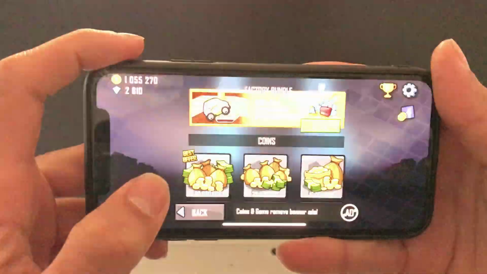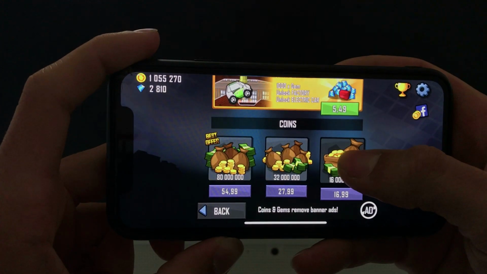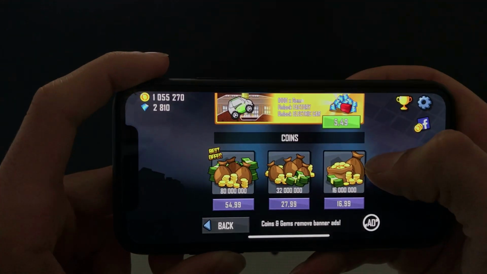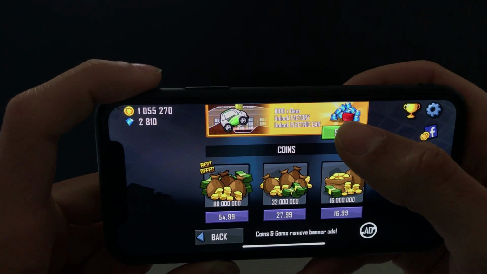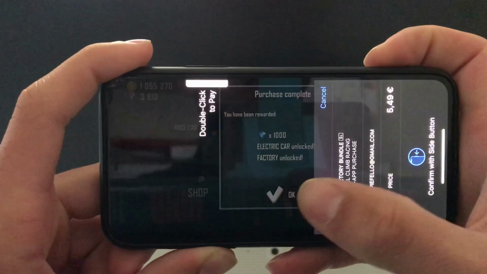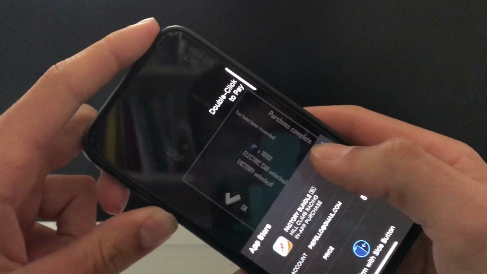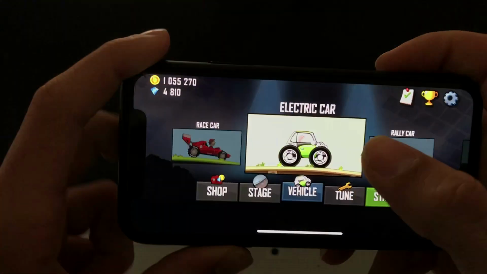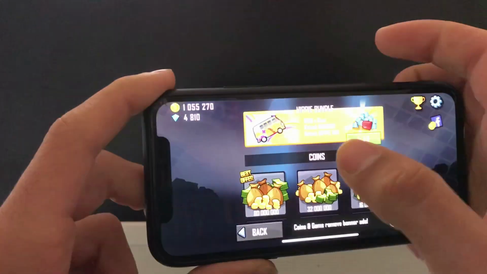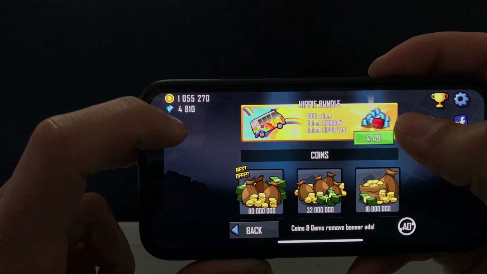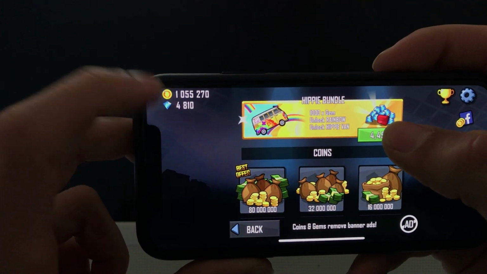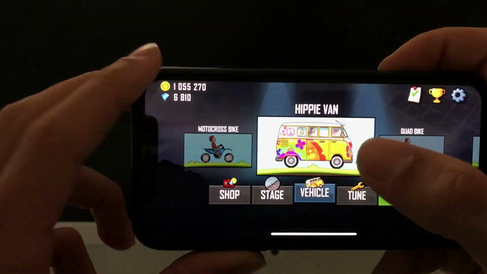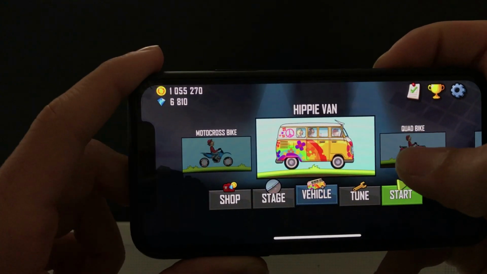Go on shop. And usually there's the price right here, like 549 euros or something, or dollars. This time you're just gonna click on it, and as you can see, it says you're gonna go and cancel right here, and as you can see, you have been rewarded anyway, and you have 1,000 more diamonds. Let me just show you that again. We have 4,810 diamonds. Let's go ahead and get this. Go and cancel, and we got, as you can see, it's 6,000 now because we just got 2,000.